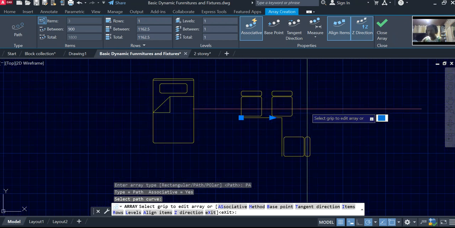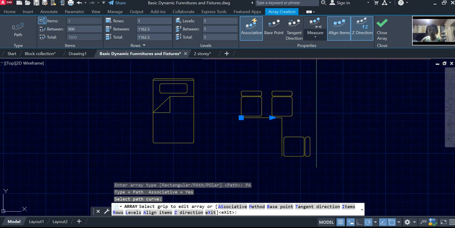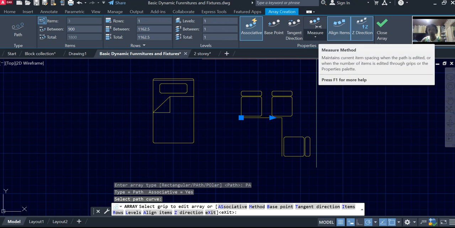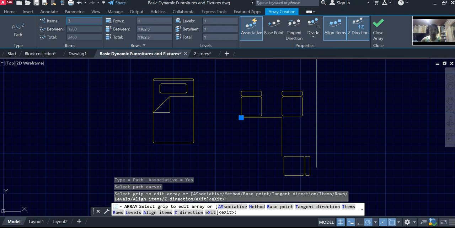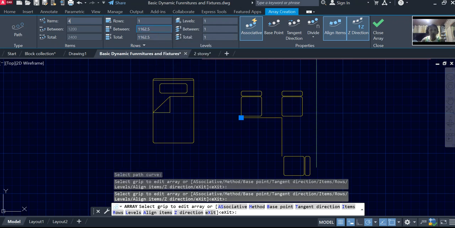This time, go to this window, measure, and then select divide. Now, on the item, create a type 4. And then in between, create 25 or type 25. Then enter.